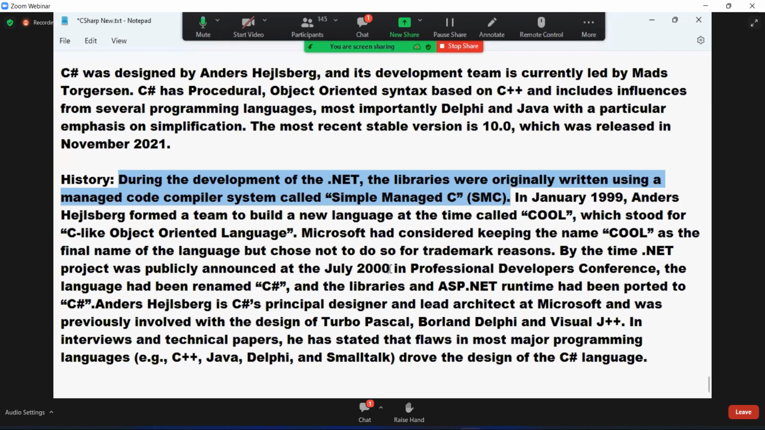I told you these points, remember? Microsoft wanted to launch a language as a competitor for Java. They designed a language, but they did not officially launch it. What was that language's name, do you know? The name of the language is COOL.